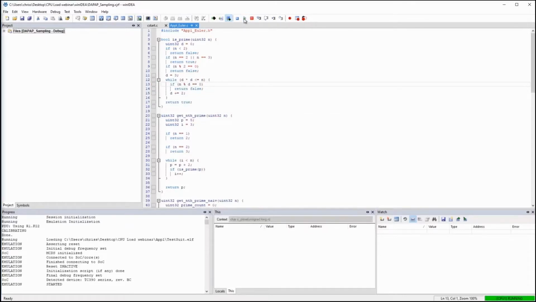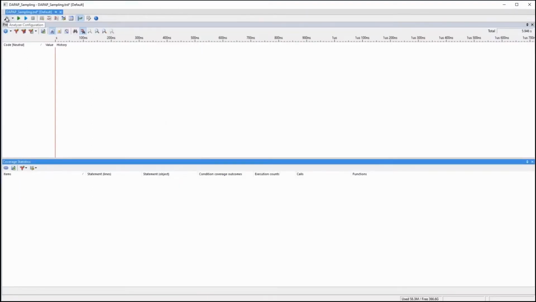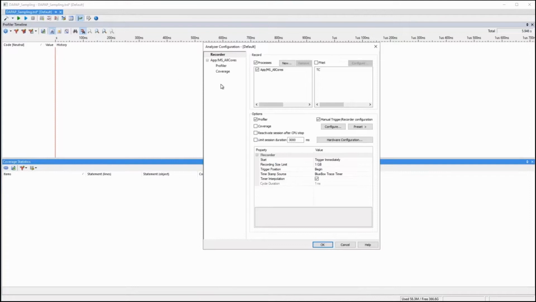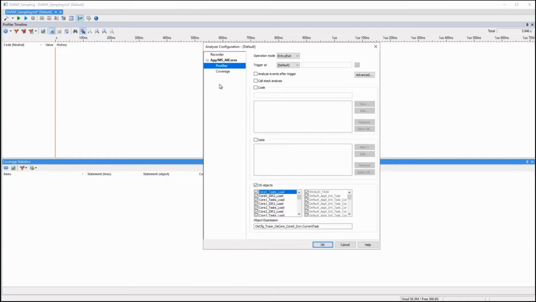Now we want to take a look at the analyzer configuration for the CPU load analysis. That's under View, Analyzer. So we want to configure it under the hammer icon. And in here we're going to be configuring the profiler. And we can see that the OS objects have been brought in from the XML file. And we're actually only interested in the ISR and task load info. So we're going to go ahead and uncheck the options we're not interested in, which is these running ISR and running task data.